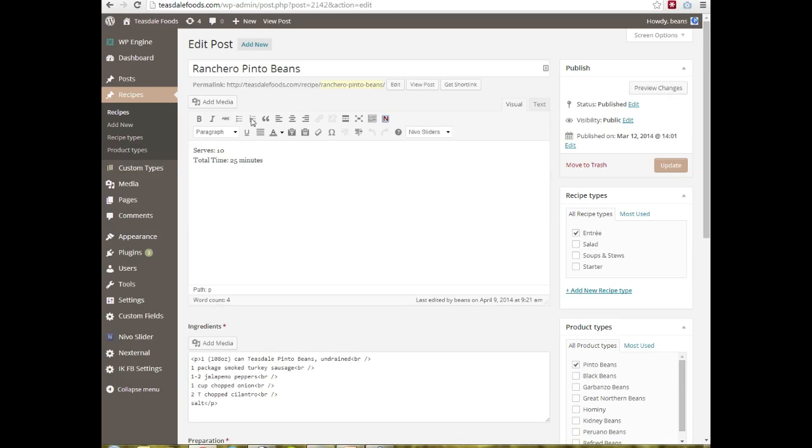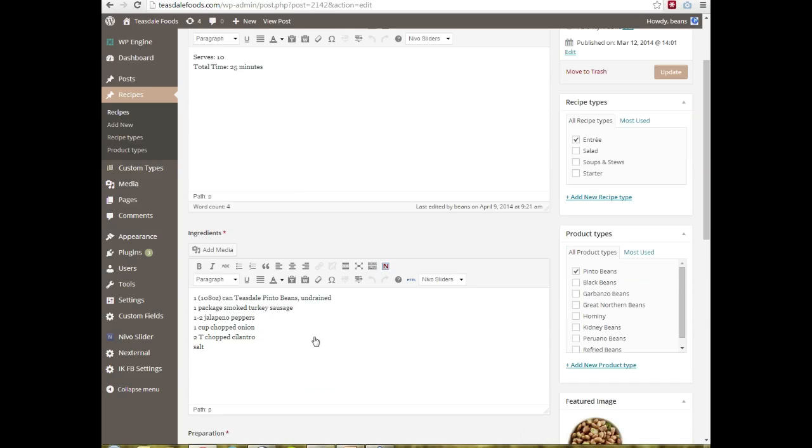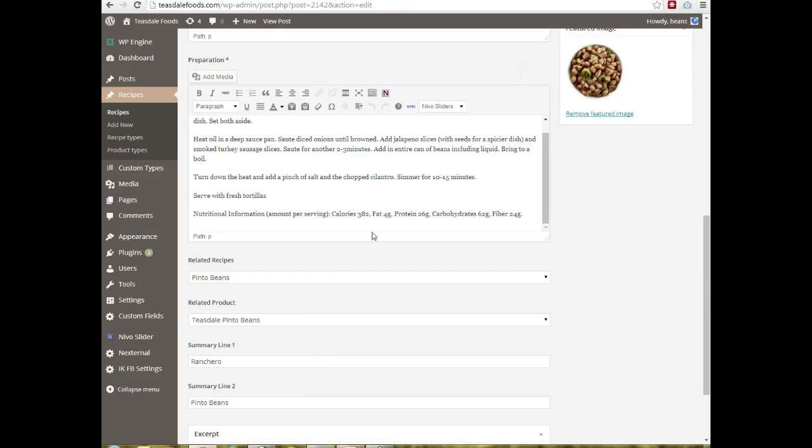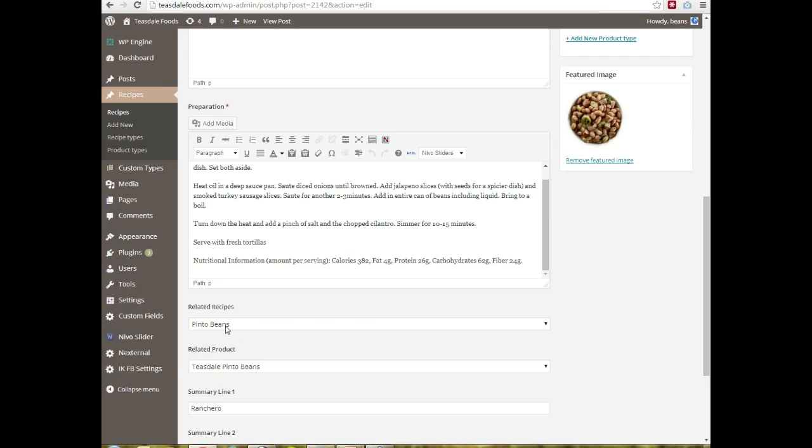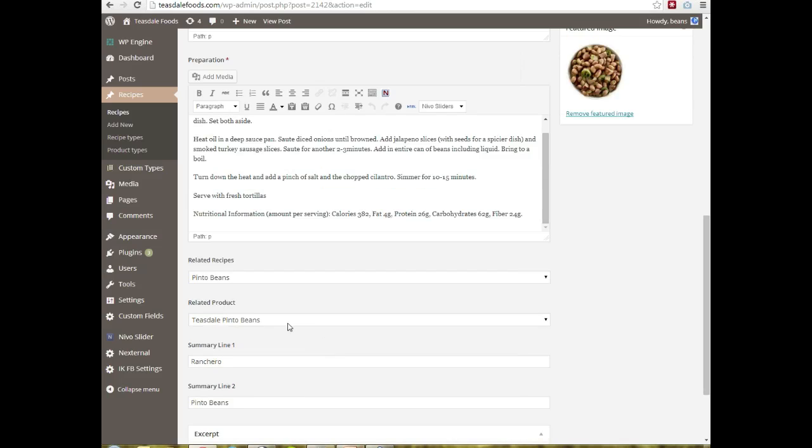related directly to product. These include ingredients, preparation. They also include their own taxonomies of recipe types and product types. They include a related category of recipes, and most importantly, they include a related product, which is related directly to that imported product under the Nexternal bar. The recipe's association with a product allows it to access all of the imported data of that product. And in this way, when we show a recipe, we can link directly to the product once again.